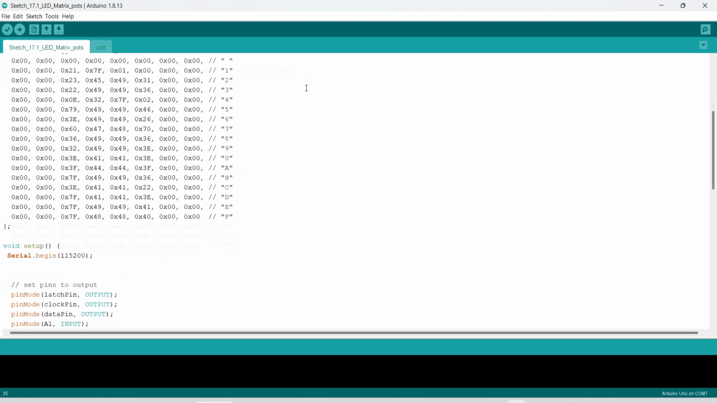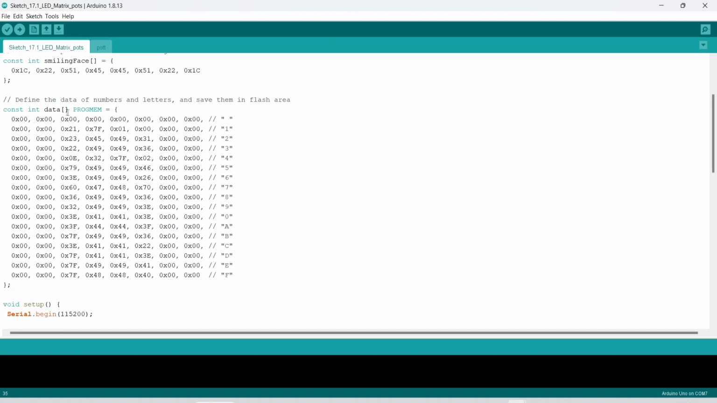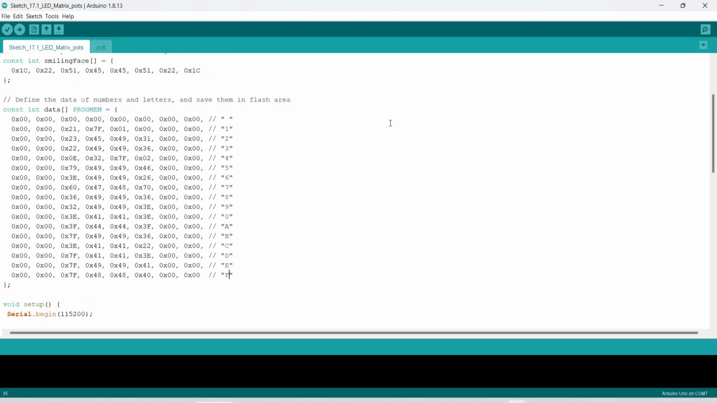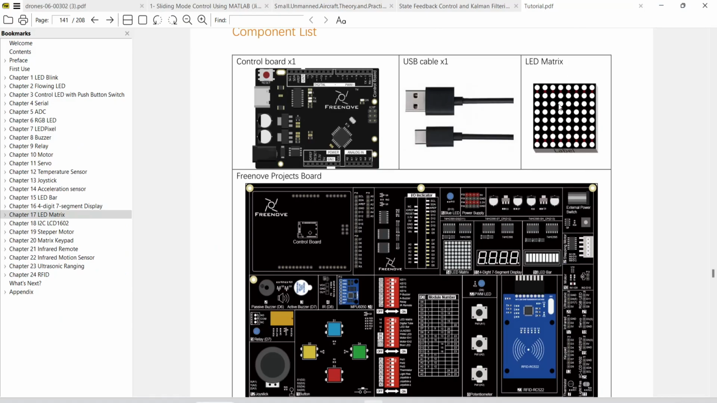The first thing I wanted to do was to extend this data array to a full ABC, so that I can write my whole message using any letters. That's the first thing to do. And when I have that, I will just write a message, and that message will be shown on the LED matrix display like this one.